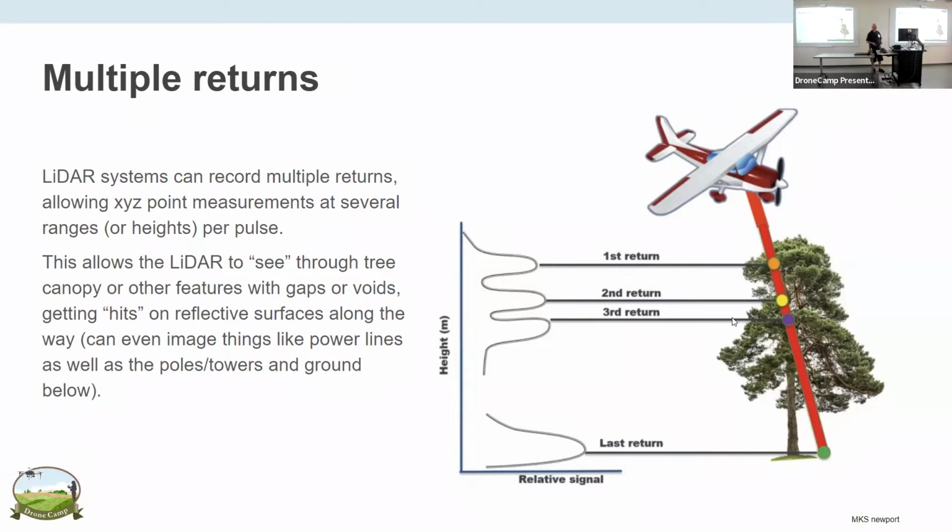additional information. In some cases, we can distinguish species by how opaque they are to the laser pulses. We can sometimes use it to gauge condition or health. Anyway, multiple returns is a good thing. It's an advantage of LiDAR over photogrammetry. Question?